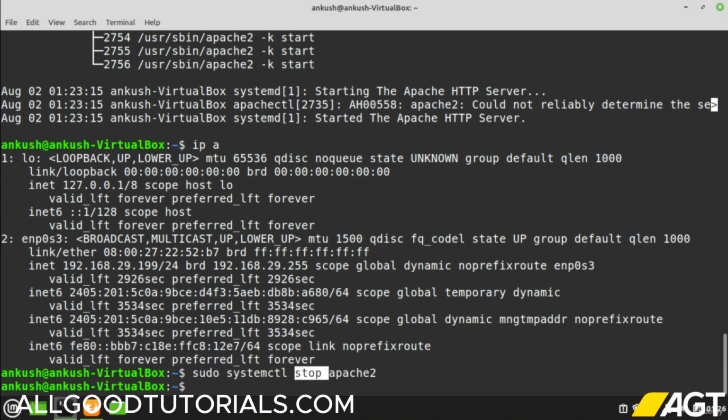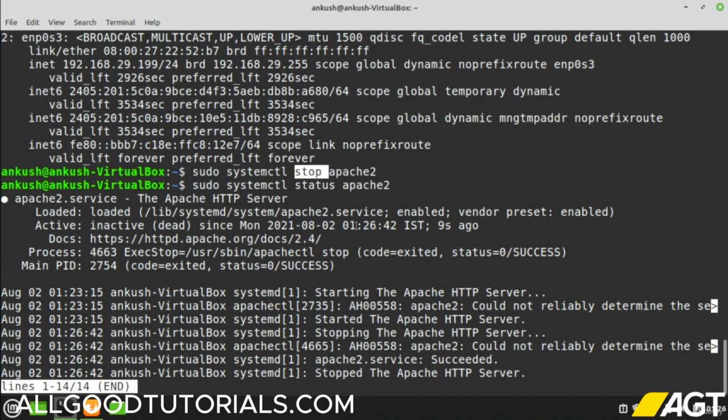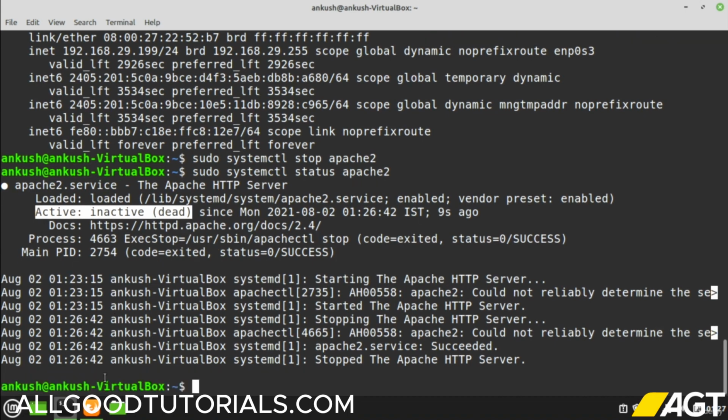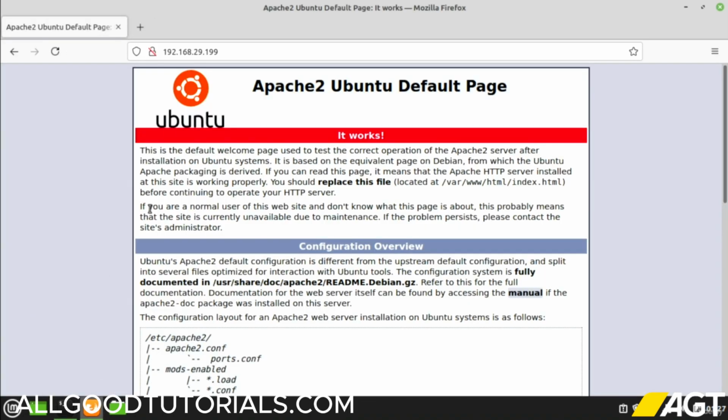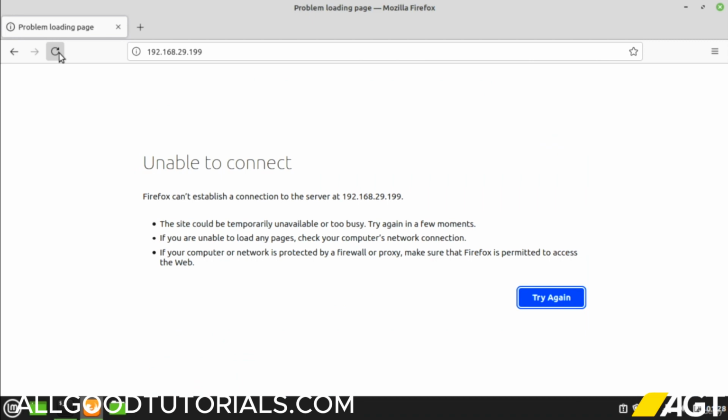It has stopped my Apache 2 server. So let's see the status of Apache 2 server. When I do the status command, Apache 2 server is there, but it is currently inactive. It is saying it is currently inactive or dead. So let's see what happens when I refresh this page in the browser. When I refresh, the page has gone because our server is currently inactive.